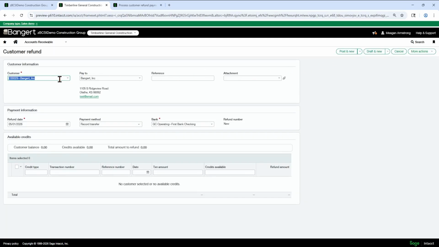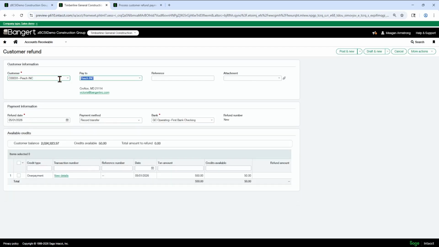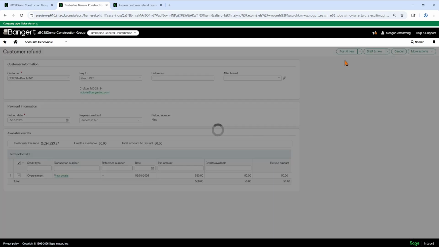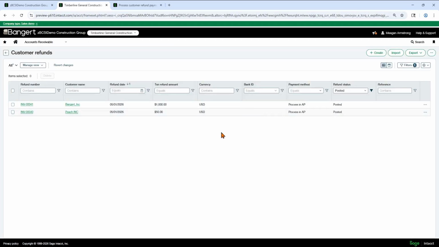So I'll put Peach in here. It's going to drop their new vendor in here. And I'm going to also want to process through AP. Here's their overpayment. Check that and post. So you will see here my 2 refunds that are going to be processed through AP.